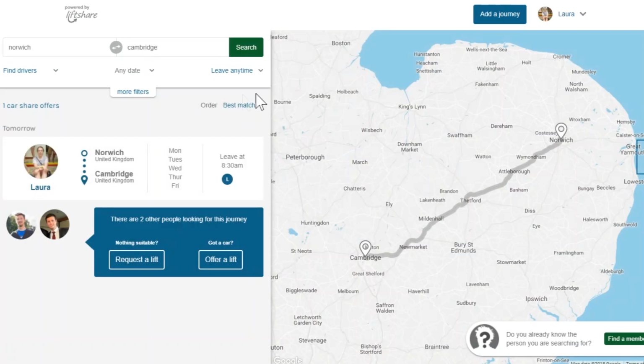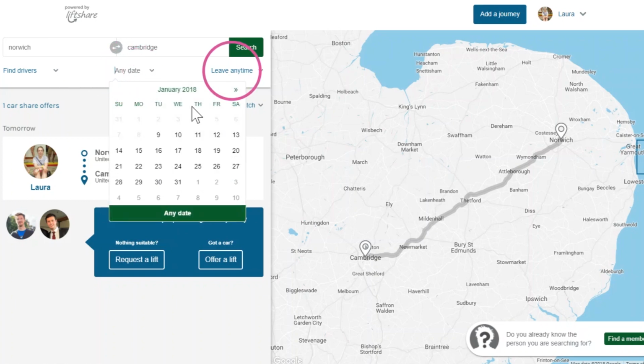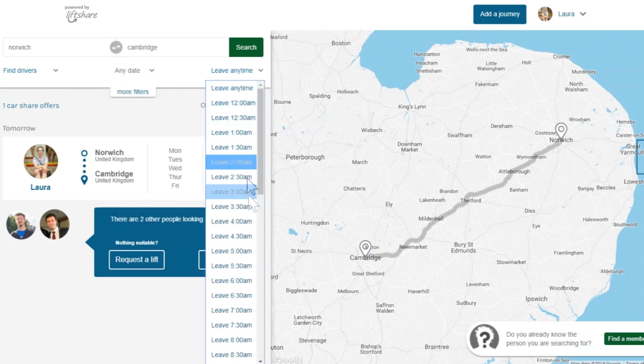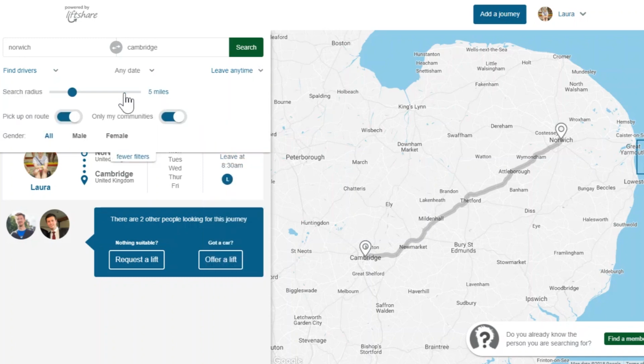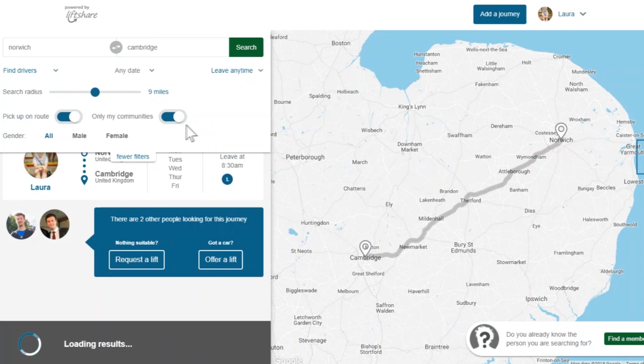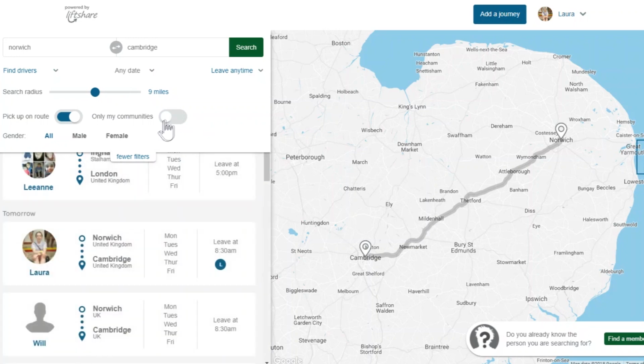You can be more specific with the date and time using the Any Date and Leave Any Time drop-downs. By selecting more filters, you can widen your search radius to enable more match results. You are also able to search within a specific gender if you feel more comfortable doing so.